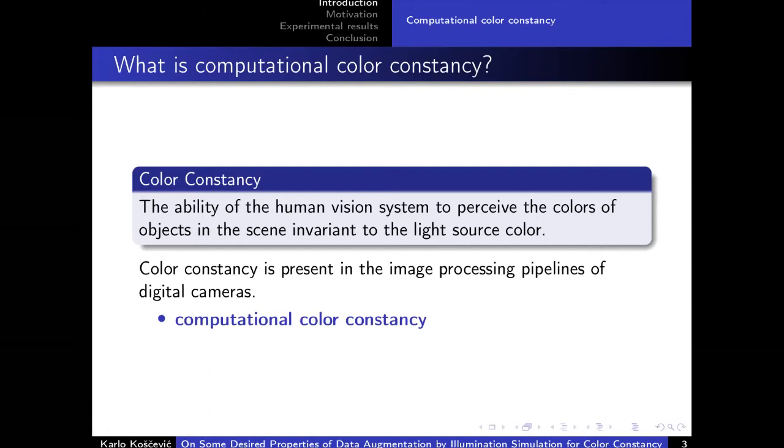When we are talking about computational color constancy, we want to achieve the same thing, that invariance to the light source color or illumination color in digital cameras. Computational color constancy is actually implemented in the image processing pipelines of digital cameras.